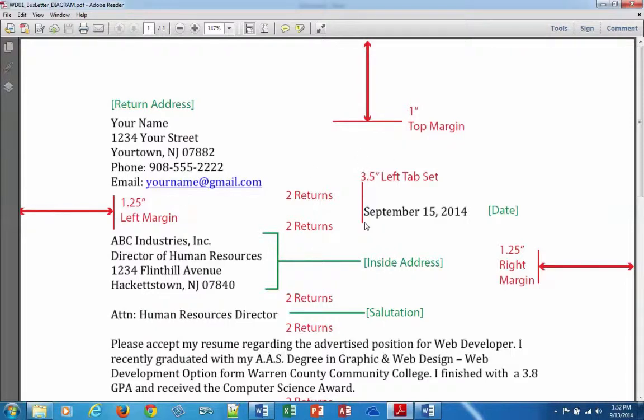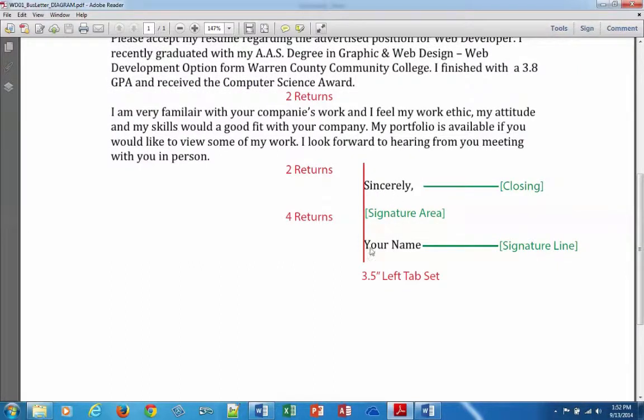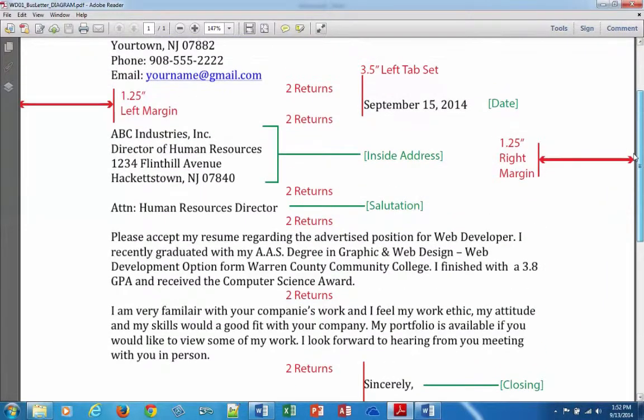There's also a 3.5-inch tab that's set here for the date, and is also used for the sincerely part, your name, and the area where you'd sign, in the middle. So this is a little sample here so you can see what it looks like. You're going to type this. It's not a lot of stuff to type. And I even have some errors in here. You can see there's errors so that you could spell check it.